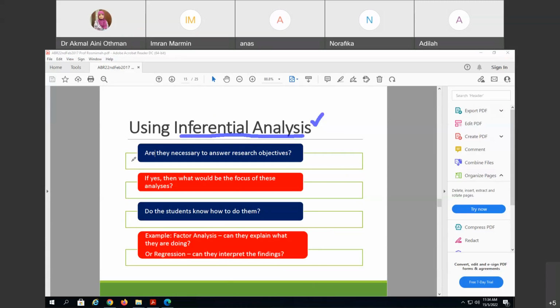Example question, if you were to apply this in your ABR paper, are they necessary to answer research objective? Should you conduct inferential analysis in order for you to answer your research objective yang you ada dalam your ABR paper? If yes, then what would be the focus of this analysis? And do the students know how to do them? That will be the crucial part. I'm hoping that again, with BRM paper, you will learn more about this.